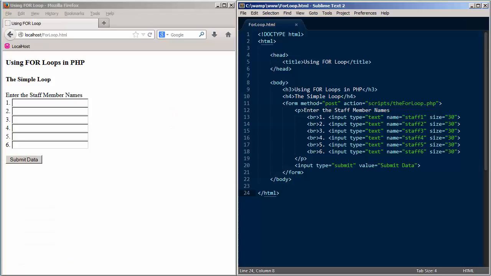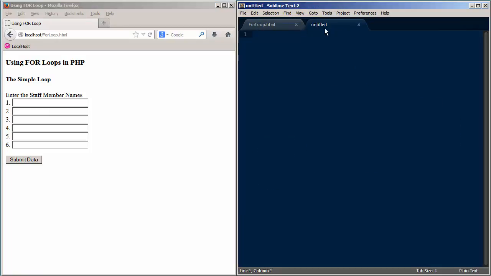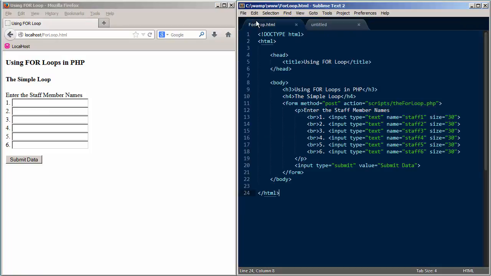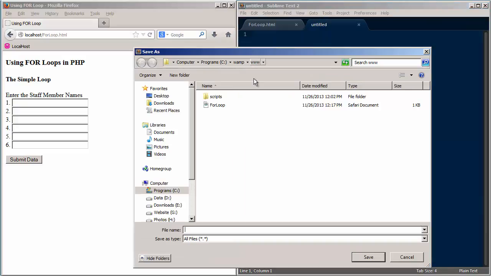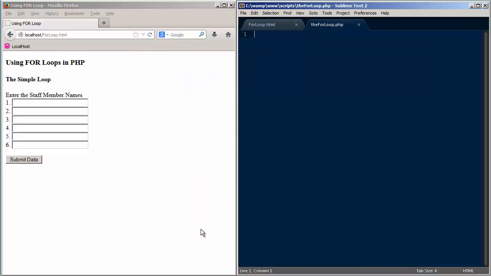Let's go ahead and drop out of our presentation. If you remember from where we left off, we created our HTML file. We've got our form now created that we're going to submit this data to. So what I need is a new file, and I'm going to save this as, and this is where this name becomes very important. Remember, we called it the forloop.php. That's what this file is going to become. So we're going to save this in my scripts directory as forloop.php, because that's the file that we're calling.